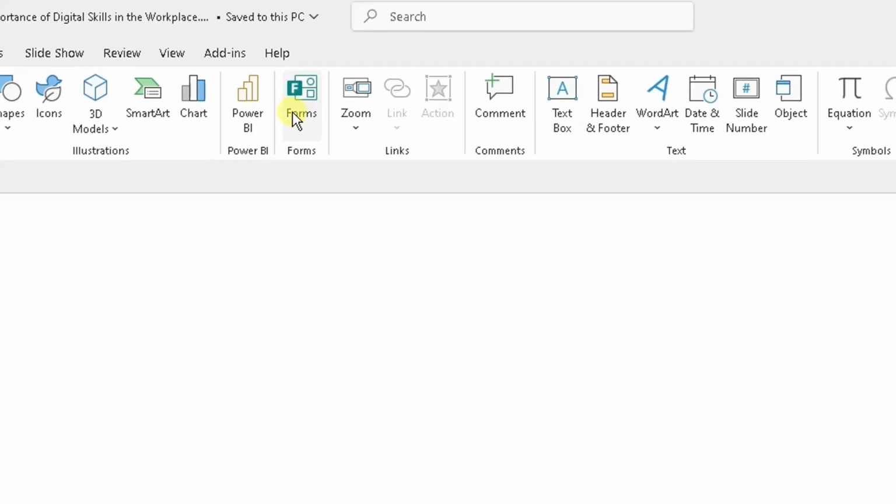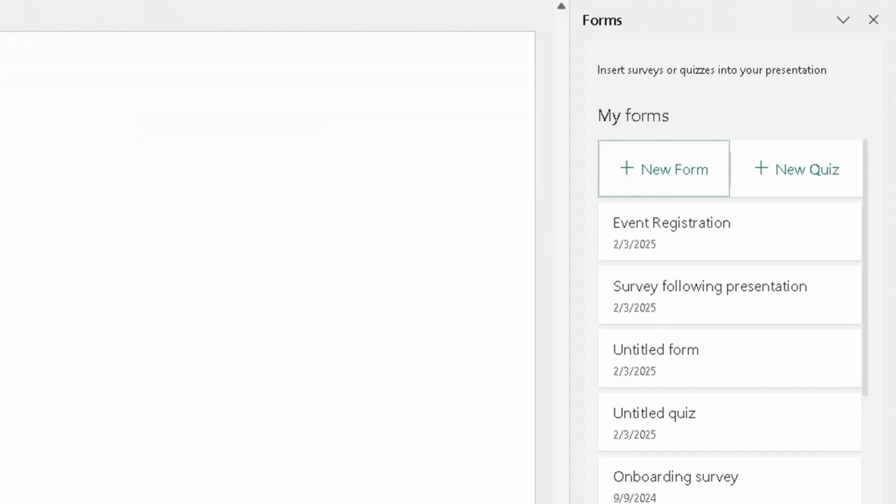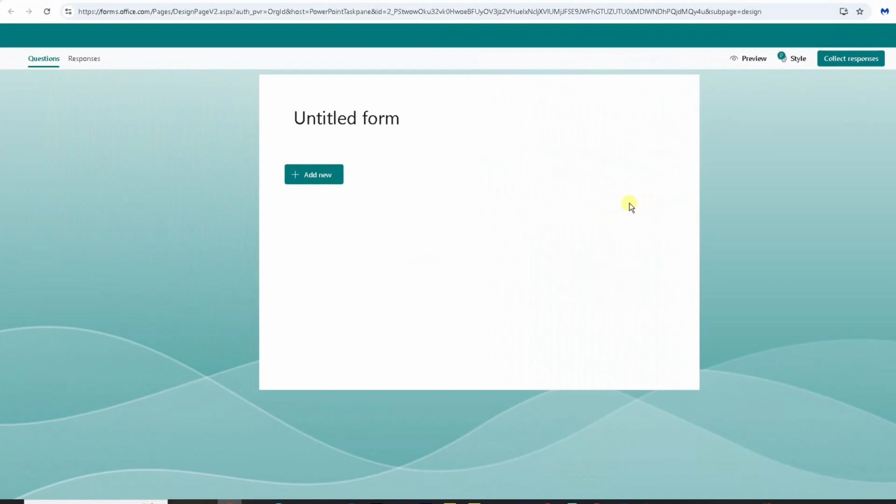You click on Forms, and once you click on Forms, on the right side it will open up a pane with 2 options. One option is to create a new form where you can ask questions, or you can create a quiz. I'm going to create a form for this example, but you can also see all the forms previously I've created. But I'm going to create a new form in this instance. Click on new form, and it will open up Microsoft Forms in the browser where you can edit or create the new form.